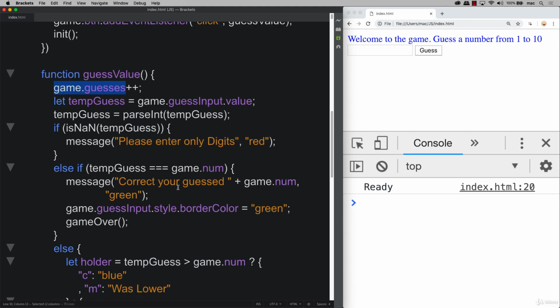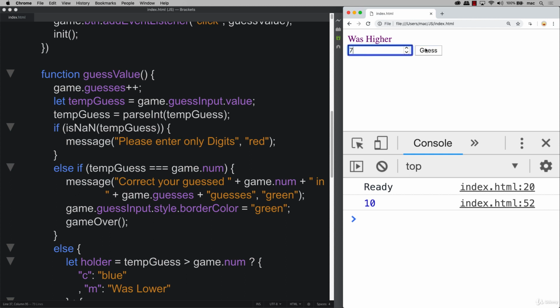And we also want to, so we've got correct, you guessed the number. Let's add to that message, guesses. 4 was higher, 7 was higher, and we know it's 10, so let's add that in. So correct, you guessed 10 in 3 guesses.